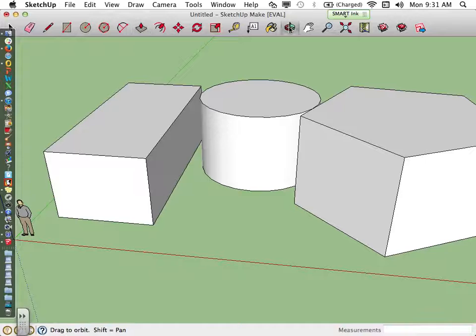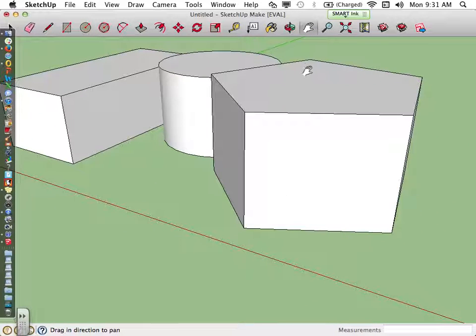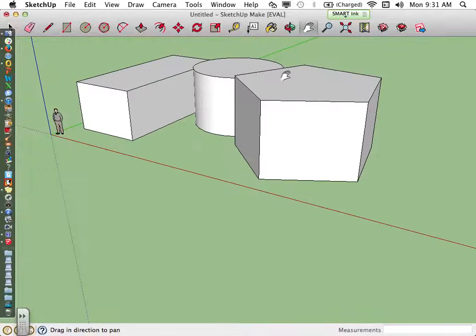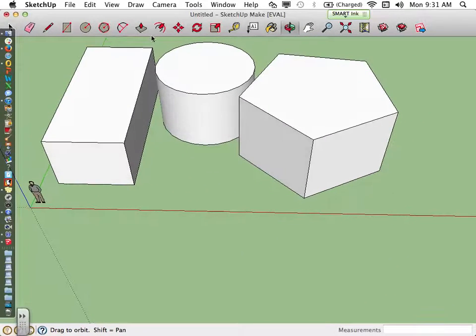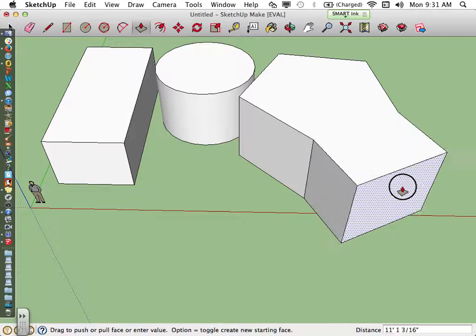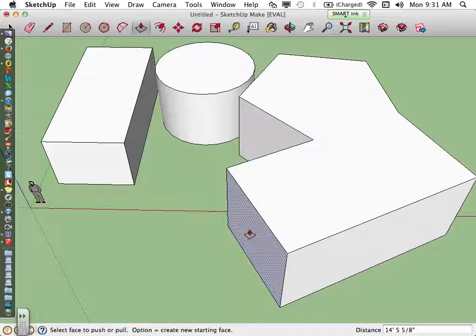The cool thing about the push and pull tool, again over here, is that I can also activate my polygon, and I can push and pull even the sides of the polygon to make a more interesting shape. So when you think about interesting forms for a building or a house or a car or anything, you can really do a lot of great things with the push and pull tool.